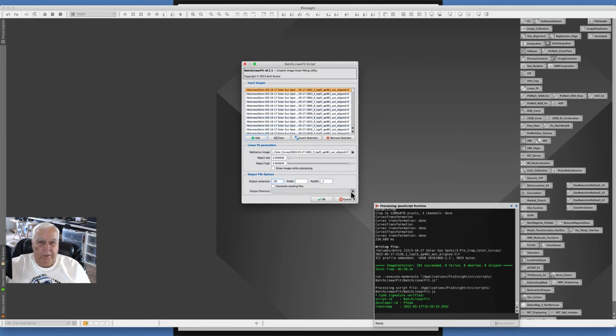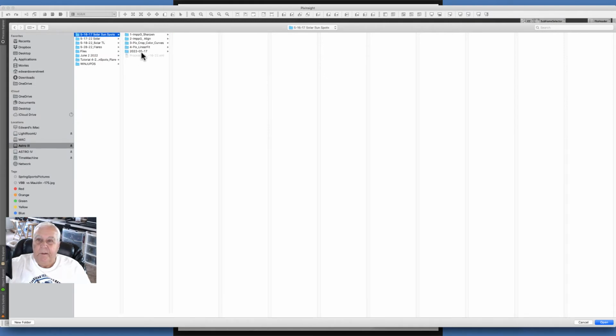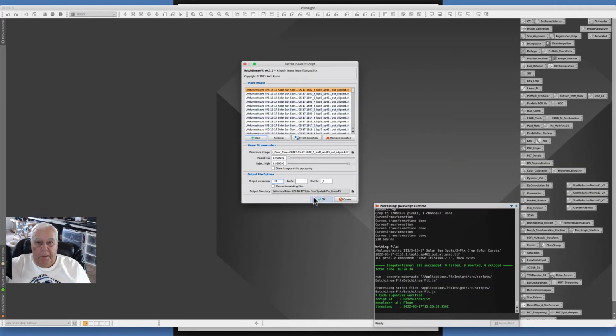and we need an output directory, which we created a while ago. It's going to be in linear. Well, let's see. We need to go back to the linear fit. That's where we're going to store it. And actually, we're going to make this a JPEG. And we're good. So let's run it.